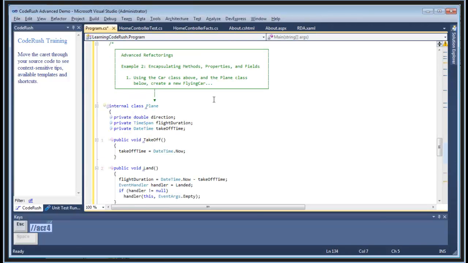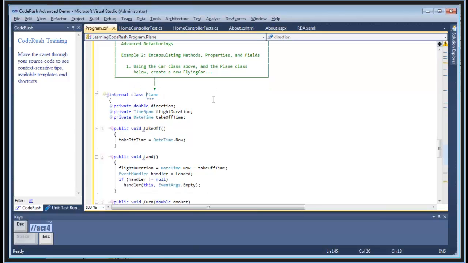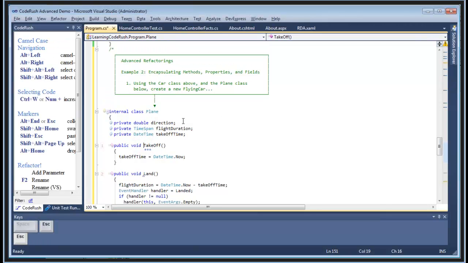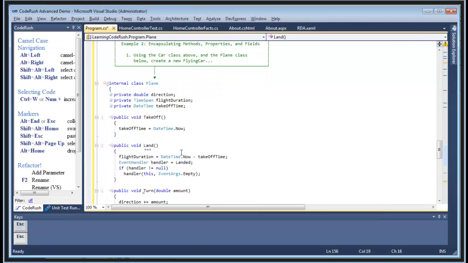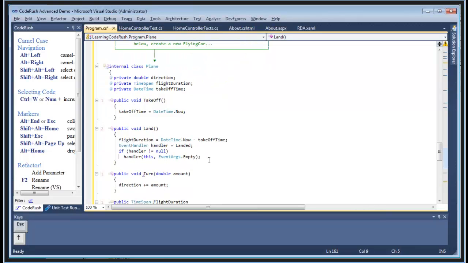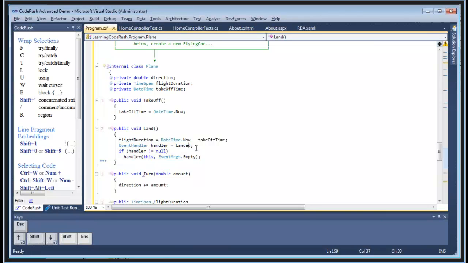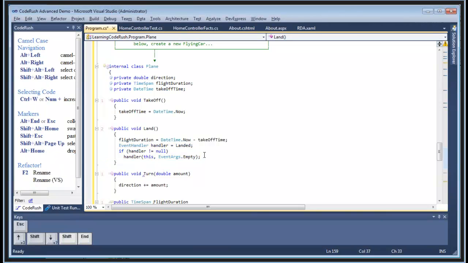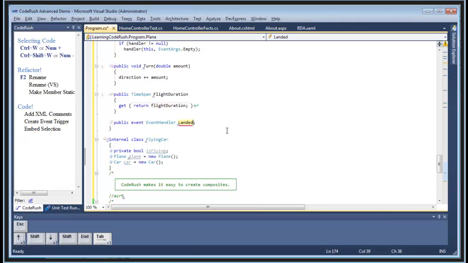All right, next we're going to talk about encapsulating methods, properties, and fields, and this is useful when you want to create composites. So up above I have that Car class, and down here below I've got a new class called Plane. Plane has some private fields. It has a method called Takeoff, a method called Land. I'm just noticing inside of Land, I've got this event handler code where we've got this event called Landed. Let me hit the Tab key right there. You can see there's the event handler for it right there.